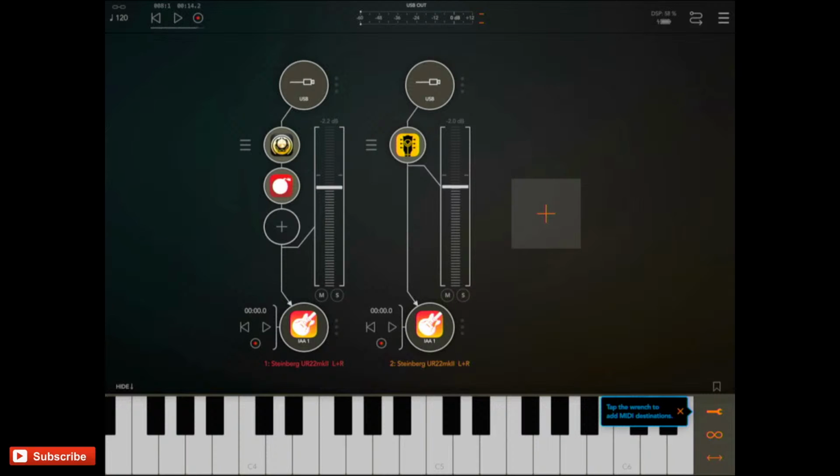So really, if I want to record right now, and you'll see next to the GarageBand little section here, there's a little record button and a play and a back button. So in AUM, I can now control GarageBand at the same time. So let's just hit record. And hit stop.